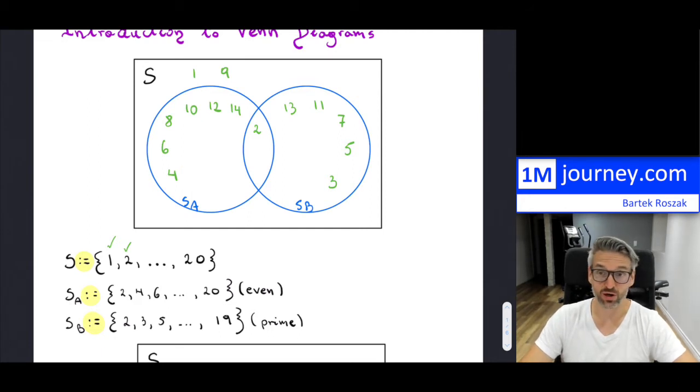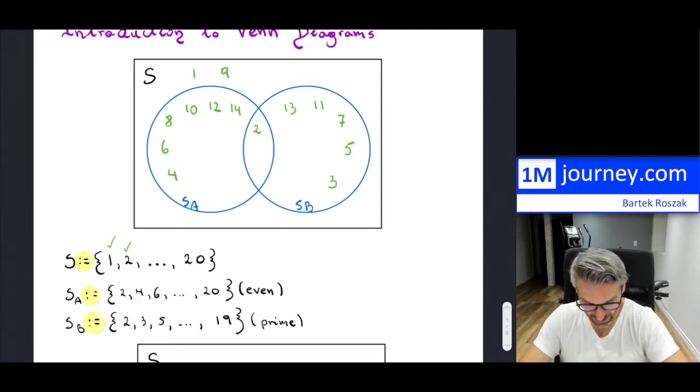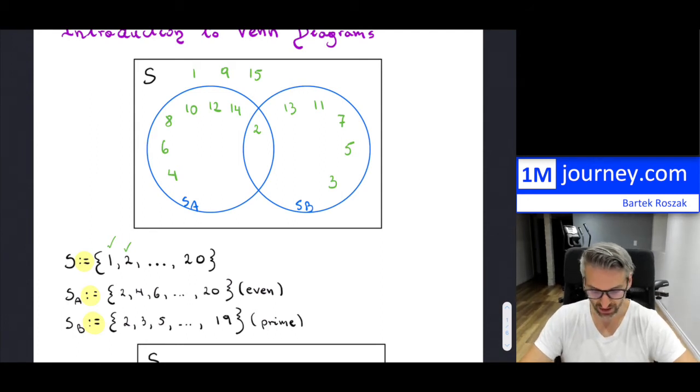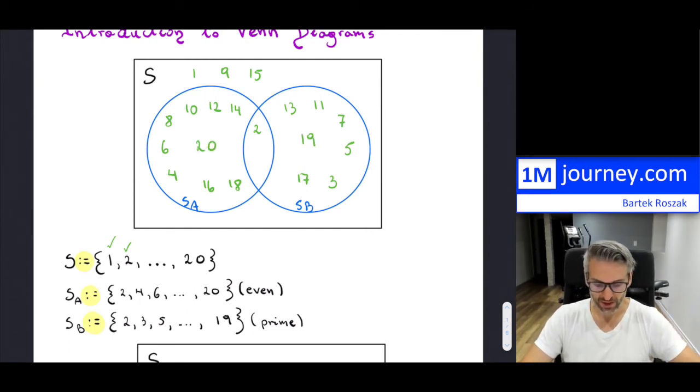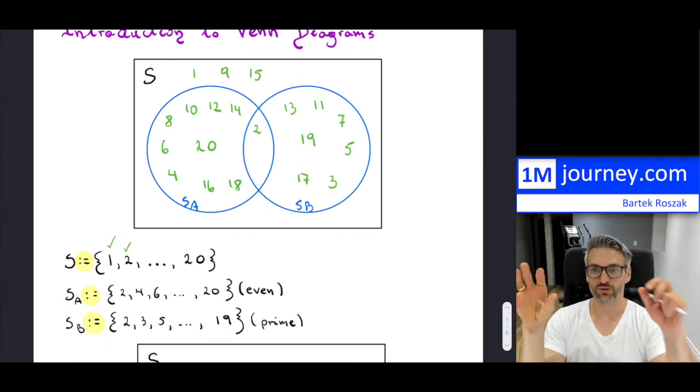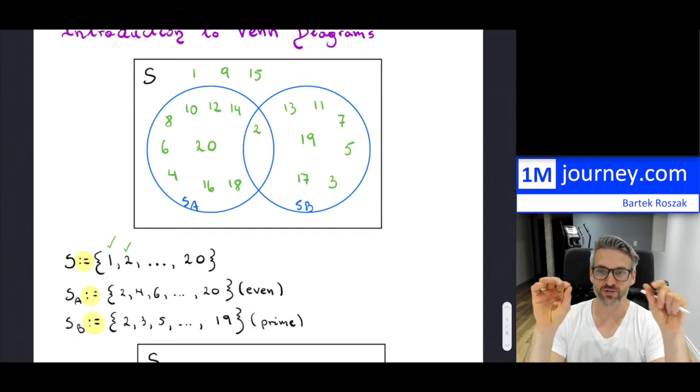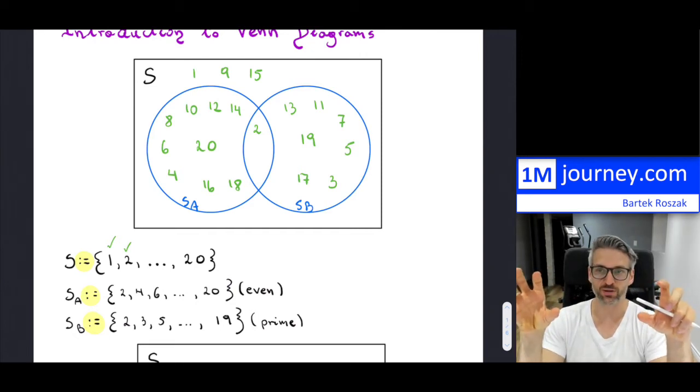15 does not belong to either of the sets. It's not prime and it's certainly not even. 16, okay, so 16 we can put in here. 17, I can put into there. 18, and then I guess 19 would be the last one in here, and then 20 would be here. So you notice that within this, those are the actual elements, and then you can visually see where they belong.